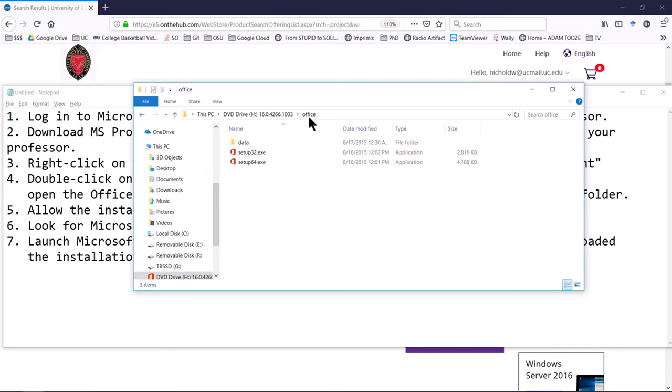Inside the Office folder, there are two setup programs, one called Setup 32, one called Setup 64. Again, you may not see the exe file at the end. We're going to run 64 because my machine has 64-bit Office already installed. You may not be at this point. Your installation may have already started. You may be in good shape, but mine didn't.